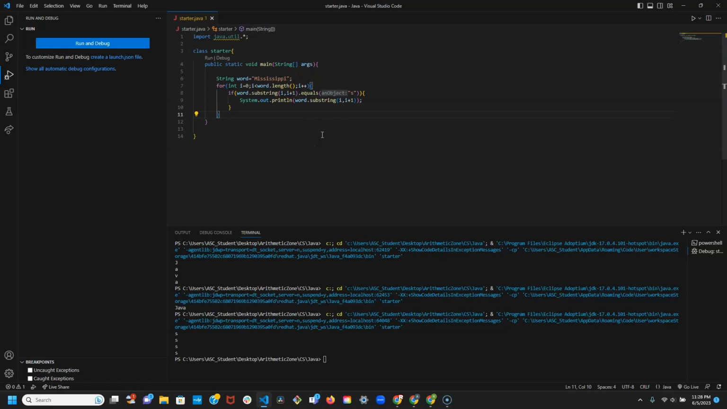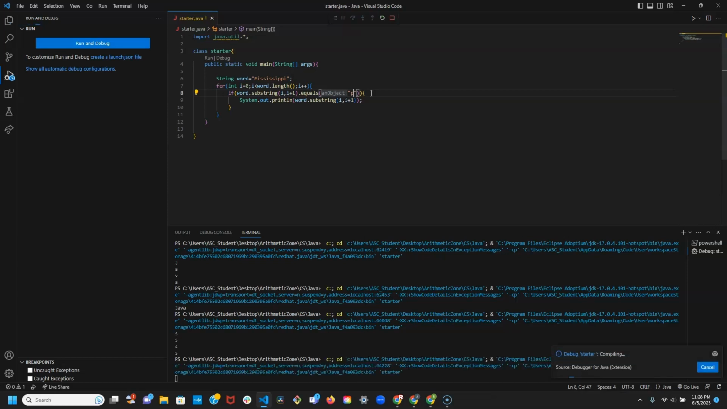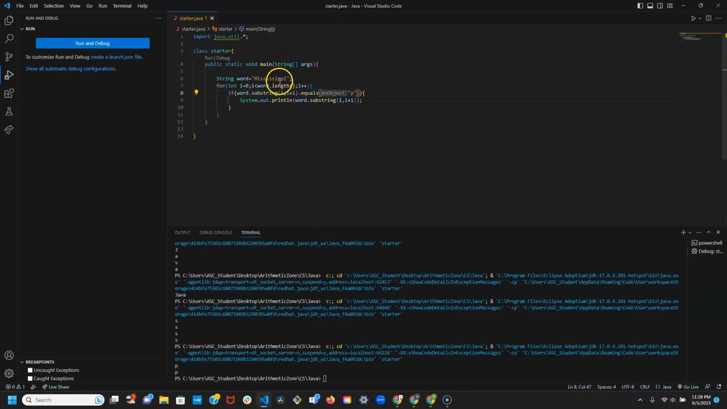So hence it prints out 4 S's, each on its own line. If I change the code so that instead of comparing each current letter to S, I compare to P, it should print out 2 P's, because there are 2 P's in Mississippi.